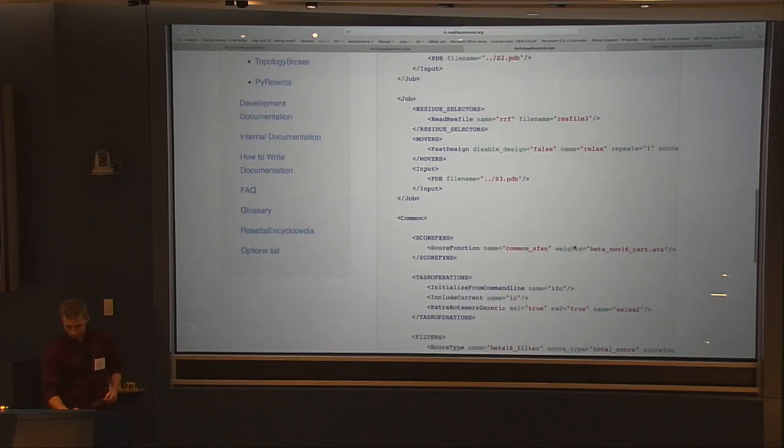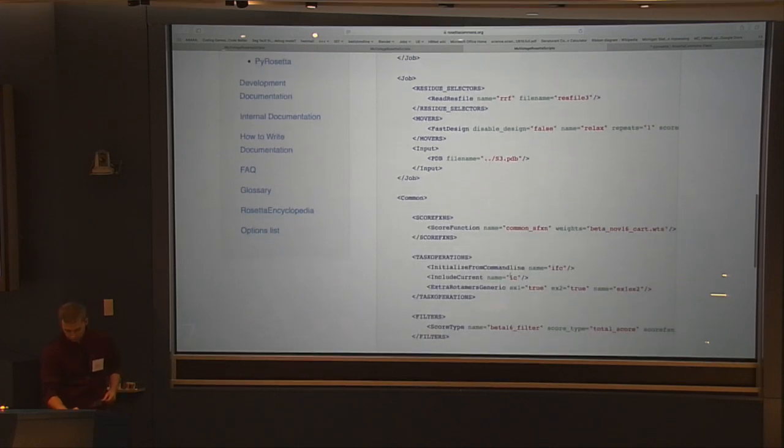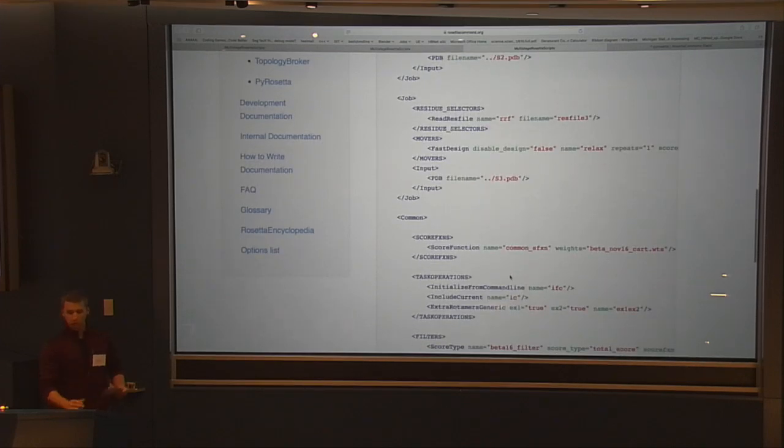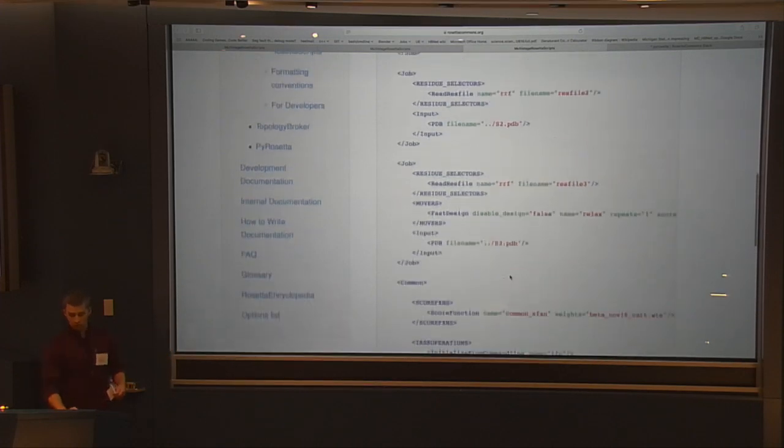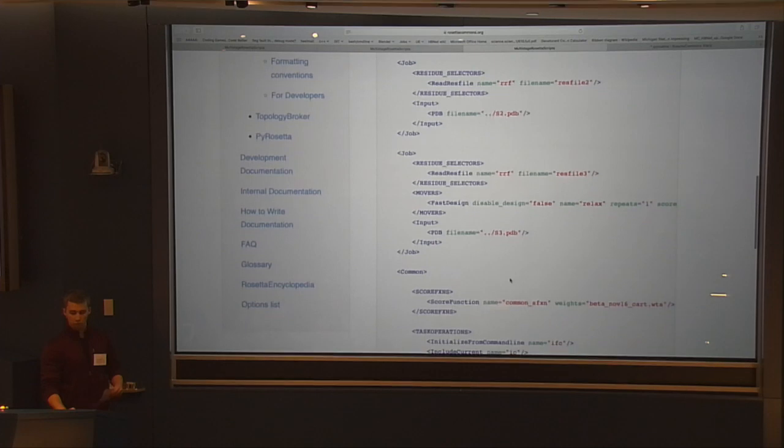So I think somewhere here, you can have a score function in common, and if that score function of that name is not defined in the job, it will be the one in common that you use. So you might have 10 jobs, 9 of them use the common score function, and one of them uses a different score function by the same name in its own job tag.